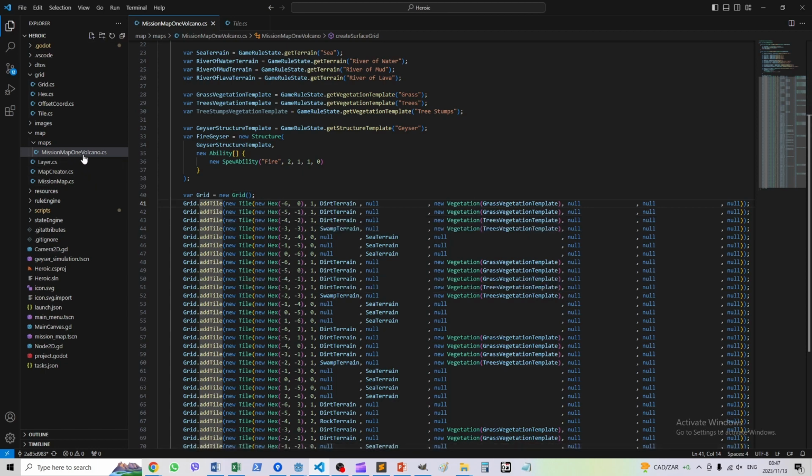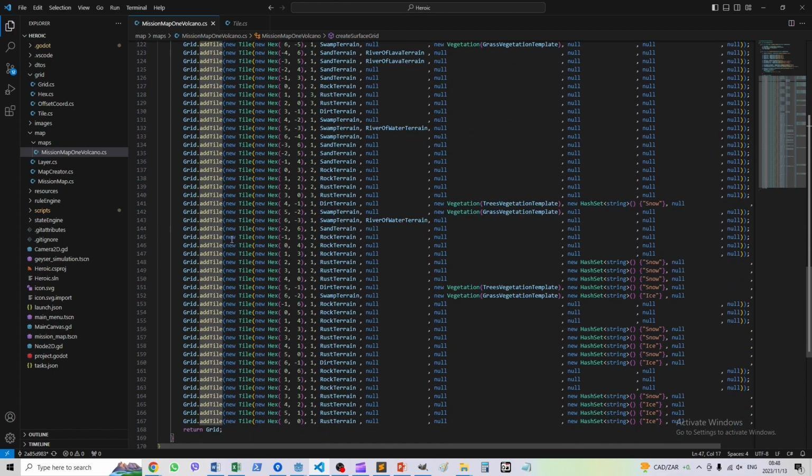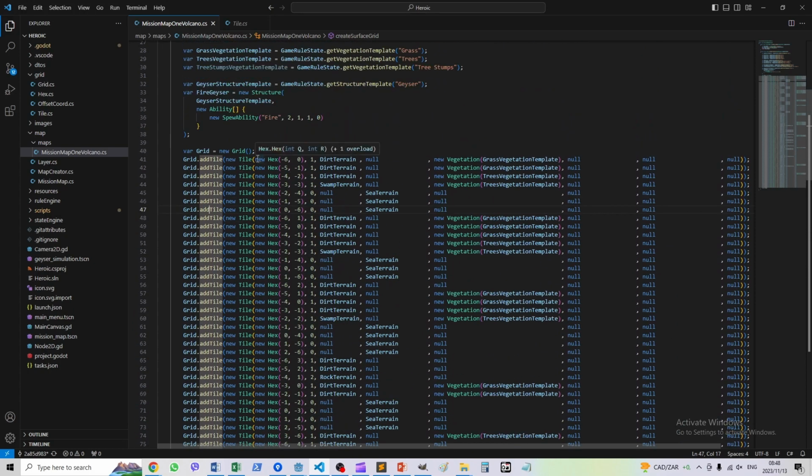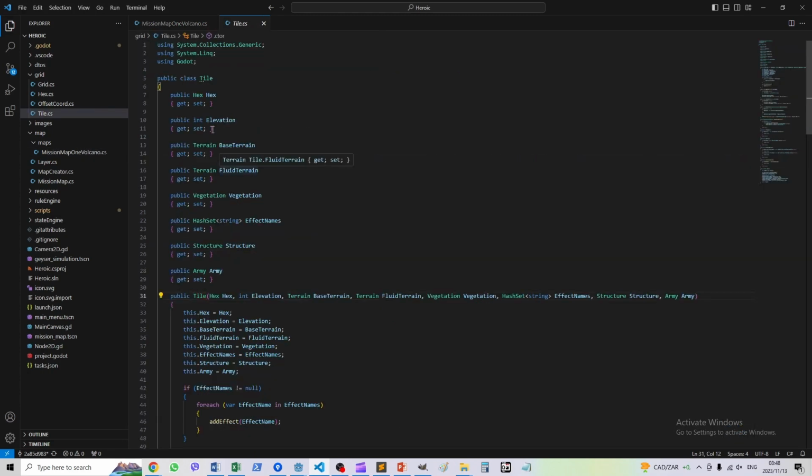This is a particular map that I've defined over here, which will have a volcano on it eventually. It defines the grid object over here, and then it adds a whole bunch of tiles to it. Each of these corresponds to a hexagon on the map. Each tile has coordinates, and then it has the various layers that are added to it. If you look at how the tile is defined, a tile knows its elevation, it knows the base terrain, fluid terrain, vegetation, and so on.